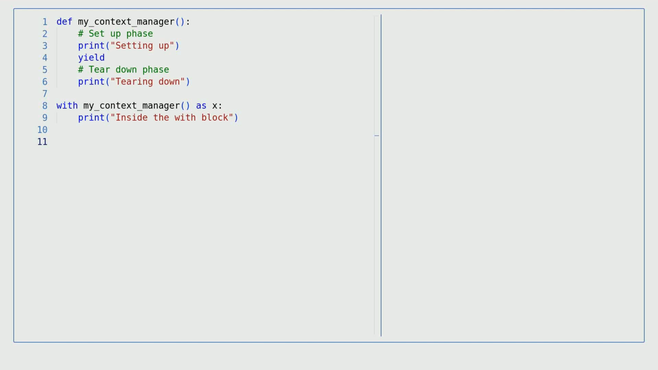When the with statement is executed, the code before yield is run. This is the setup phase. Then, the code inside the with block is executed. Finally, the code after yield is run, which is the teardown phase.